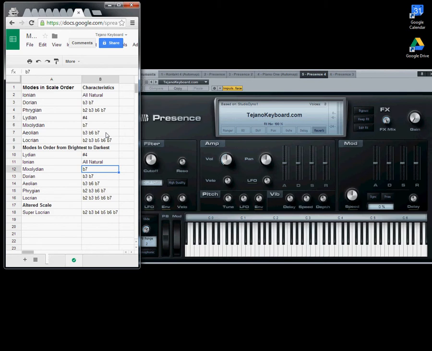Okay. Now we're going to flatten the 3rd and keep the flat 7th from before, and that's going to be Dorian. Aeolian is going to be our natural minor. We're going to have a flat 3, flat 6. Phrygian's going to have a flat 2, flat 3, flat 6, flat 7. And then Locrian is going to have flat 2, flat 3, flat 5, flat 6, and flat 7.